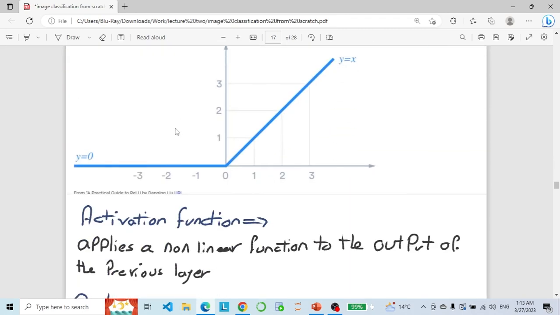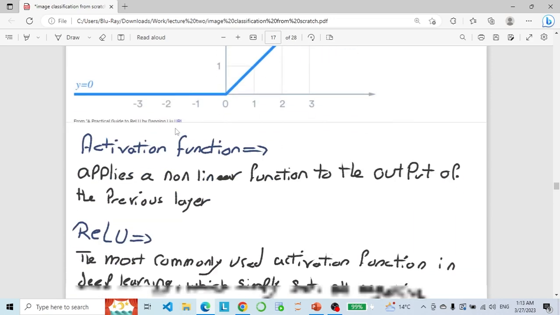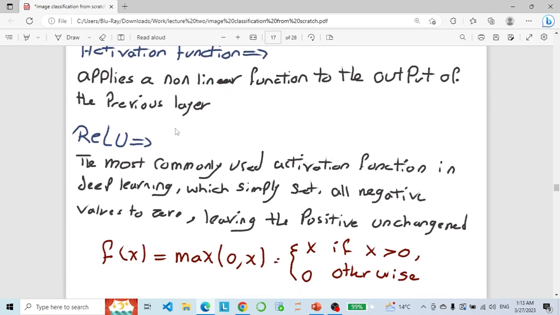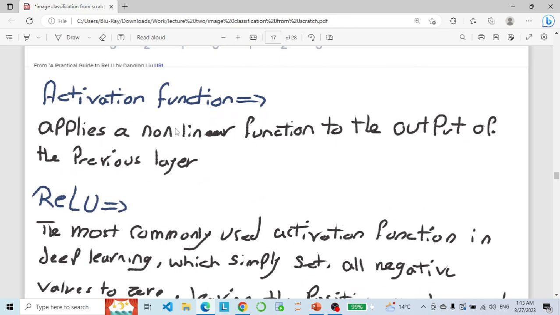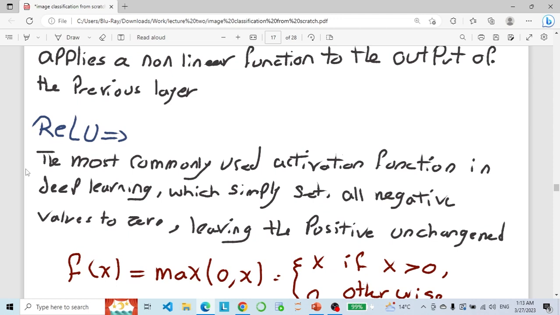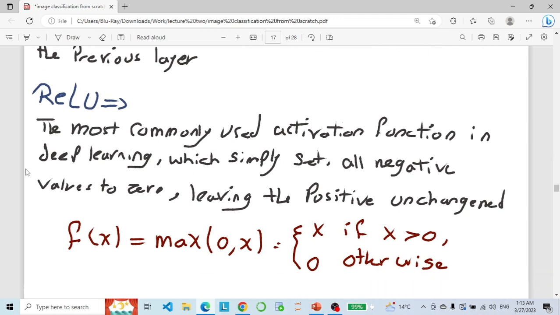And then we are going to define our activation function. In our case, we are going to use a ReLU. If you don't know what an activation function is, it applies a nonlinear function to the output of the previous layer, which is a batch normalization. And ReLU is the most commonly used activation function in deep learning, which simply sets all negative values to 0 and leaves the positive unchanged.